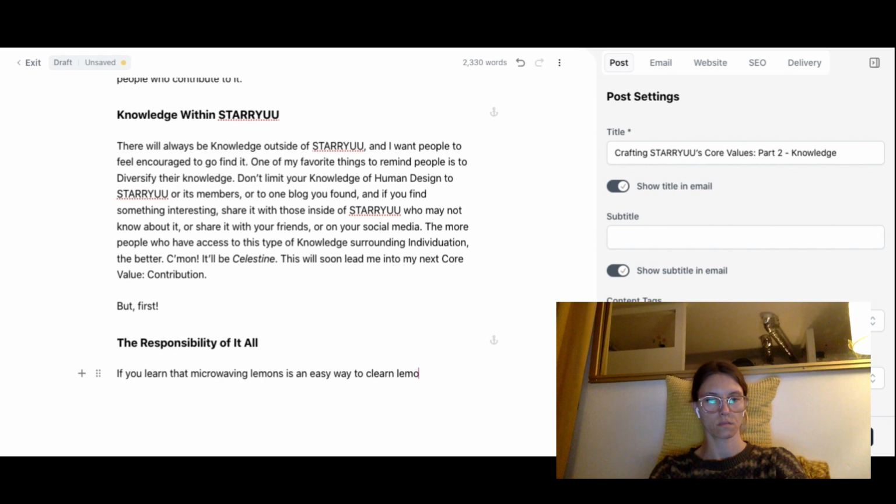I have no idea why I decided to use this example of microwaving lemons, but it's just what came to me in that moment. I probably could have picked something that made a little more sense with the post or my business, but now you know.